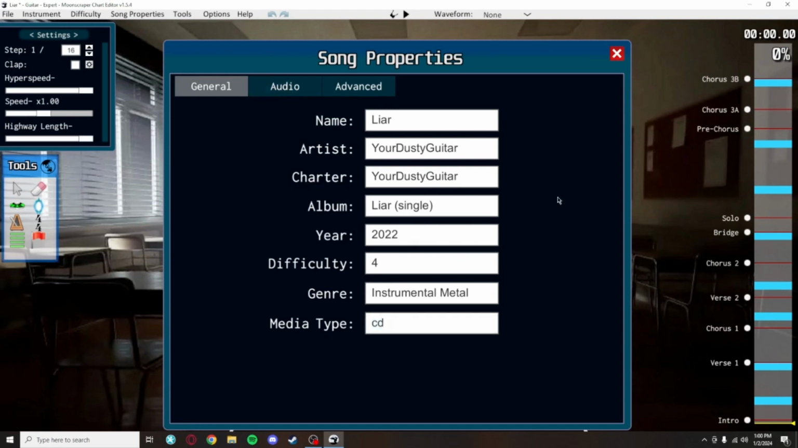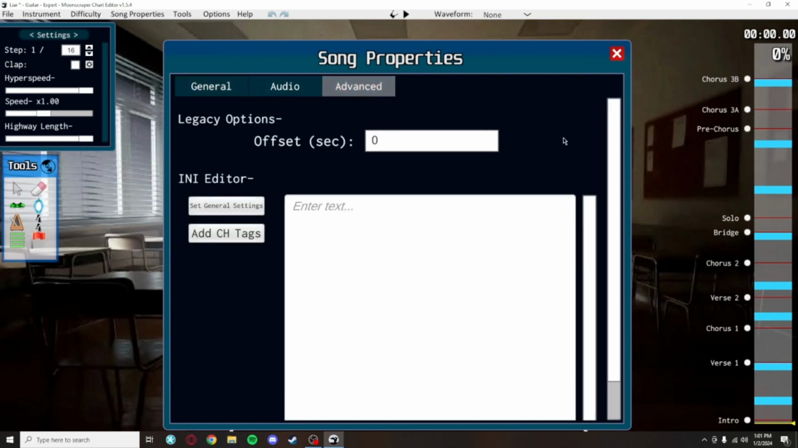Next thing I'm going to talk about is the Song.ini. This is a file which is going to go into your final folder once you export it. That tells the game all of this information you put in here and a little bit more. If we go to advanced here, this is the same exact menu. On the top, go to advanced. What you're going to do is just hit add CH tags.